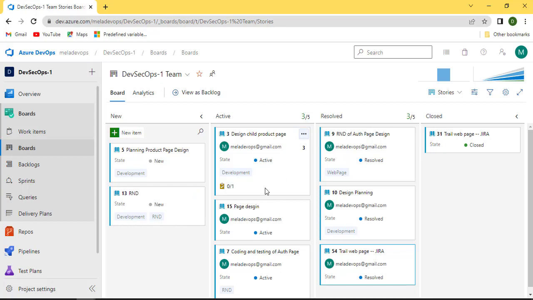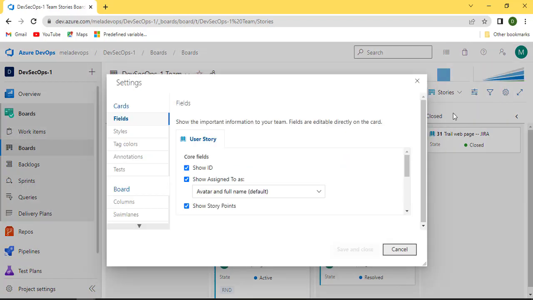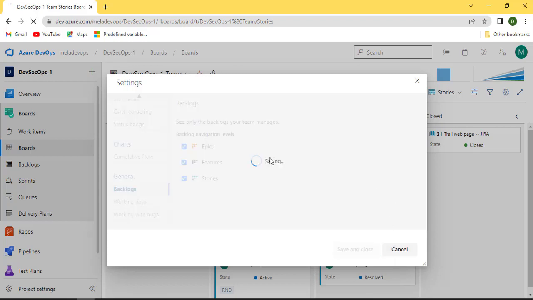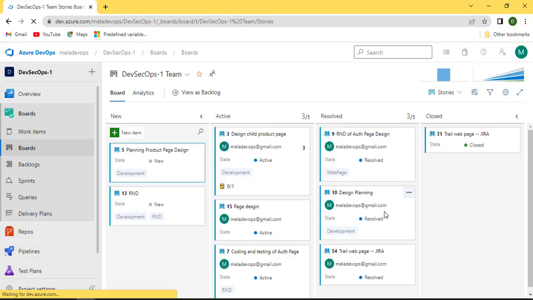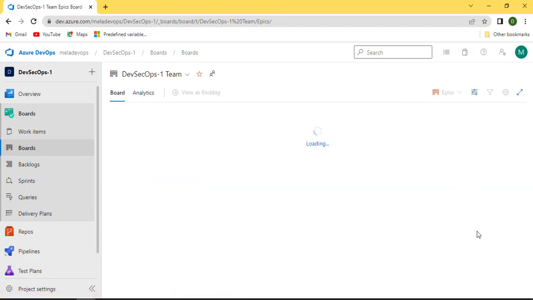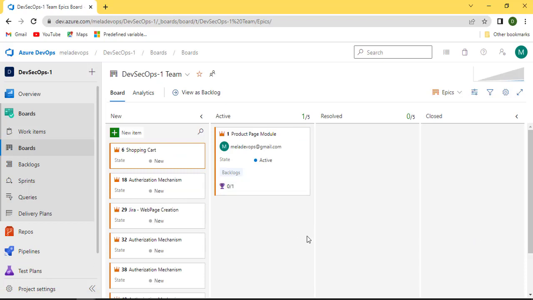So this board is basically used for user stories, but if you want to view a few features, even that is possible. But if you ask me, this is mostly relevant for viewing your user stories. If you want to view epics, even that is possible. You just have to click on this gear icon, come down to the backlogs, and select epic. So this is not a place to view epics and all, guys, but just for your understanding, if you want to view epics, you can view epics also. This is more for user stories. Just keep that in mind. This board is more for your user stories.